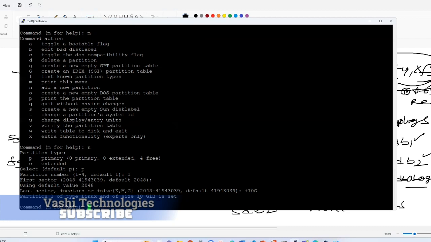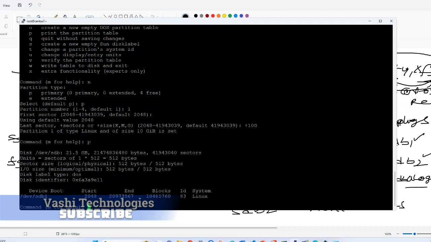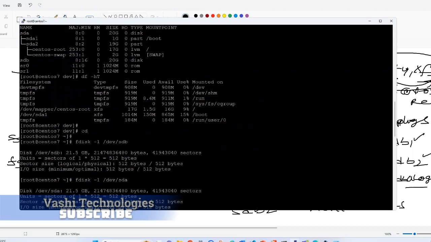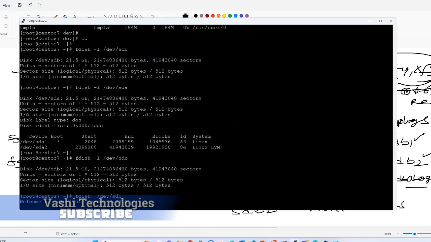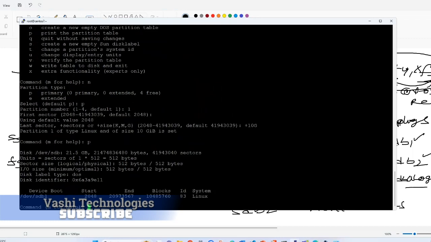Partition one of type Linux and size 10 GB is set. Again I'm printing to check if it is created or not. Before I executed this command there were no partitions. Now partition one is created. /dev/sdb1 is created with 10 GB in the blocks.